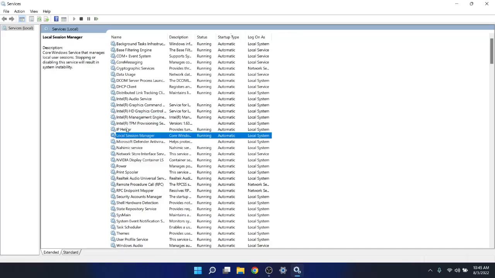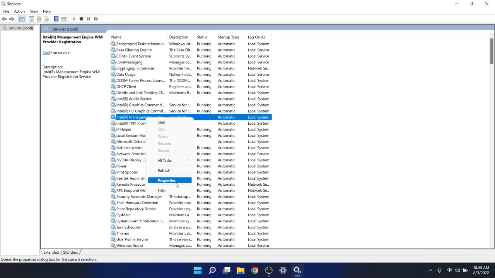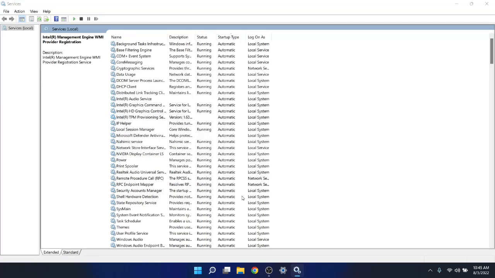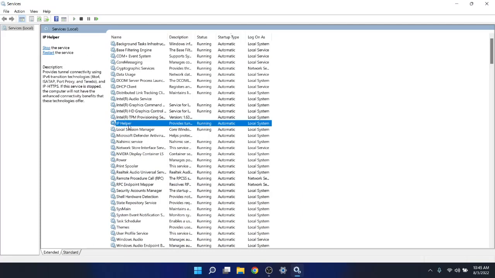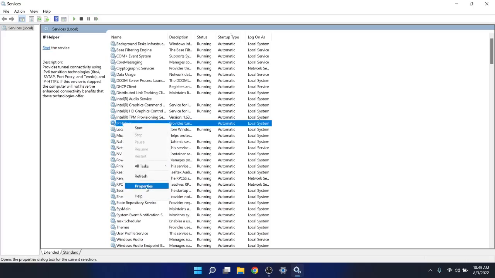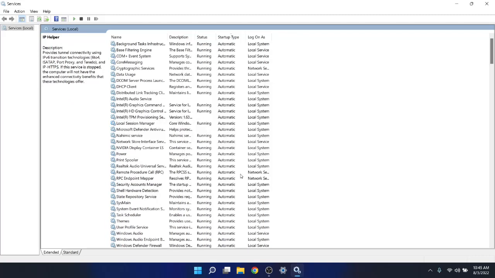Okay, so next that we want to disable is Intel Management Engine. Stop. Properties, automatic, disabled. Apply, okay. IP Helper, you can, let's just go for it. Stop. Properties, automatic, disabled, apply, okay.